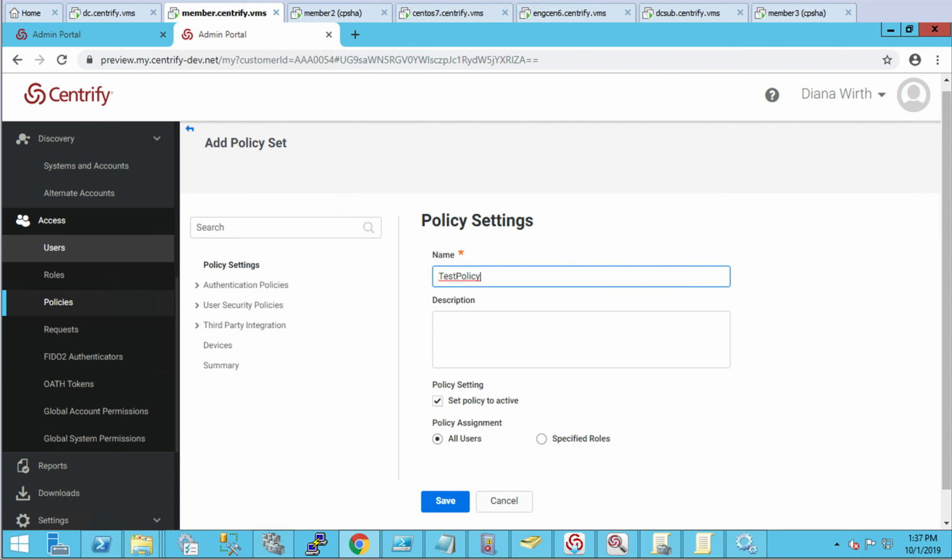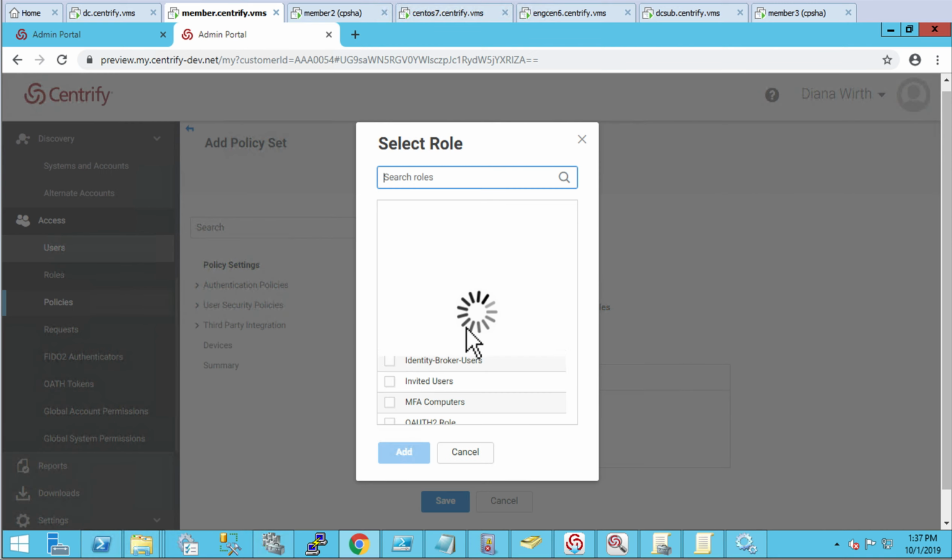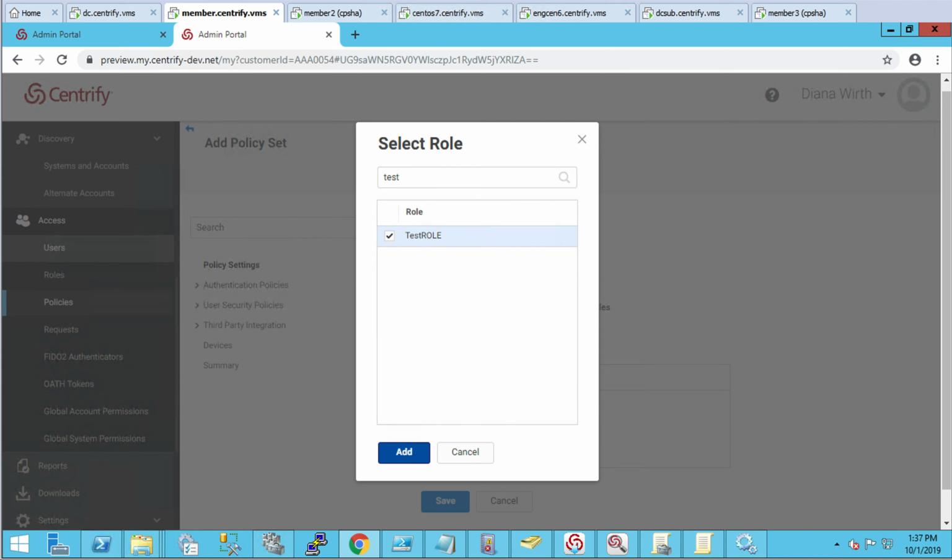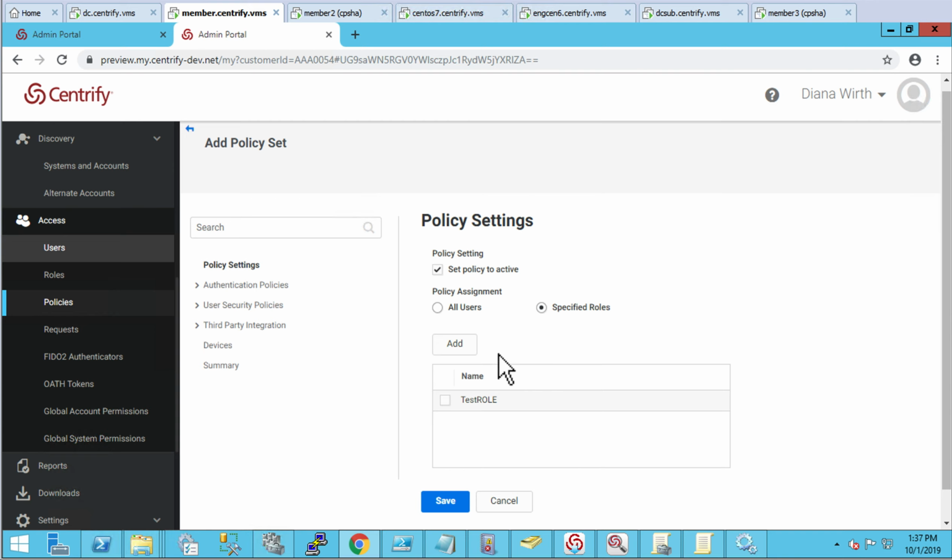What I'm doing here is making sure that this only applies to specified roles, and I'm going to add my test role here. So what we're saying here in summary is that the policy I'm defining will only apply to my test role. Next, we're going to set the authentication profiles.